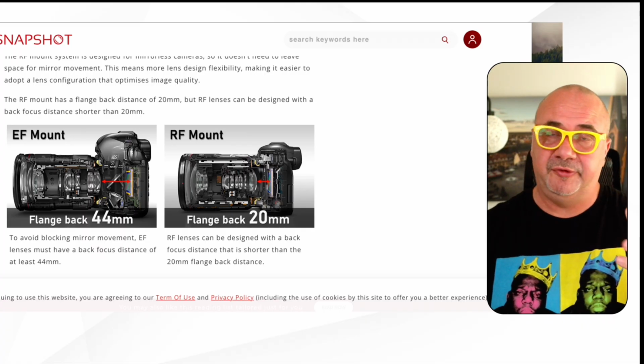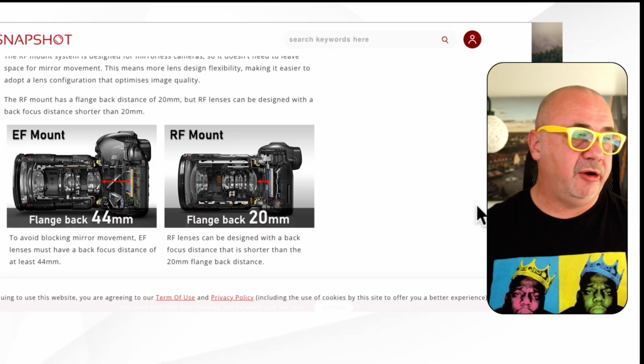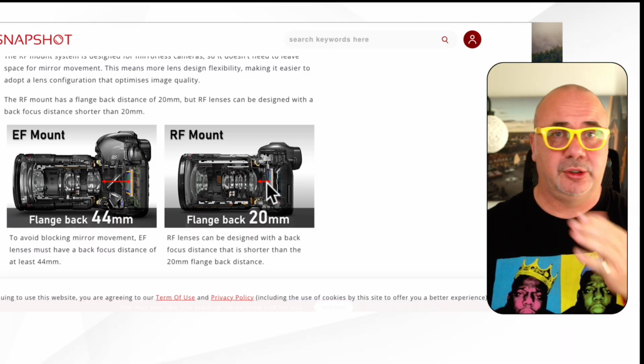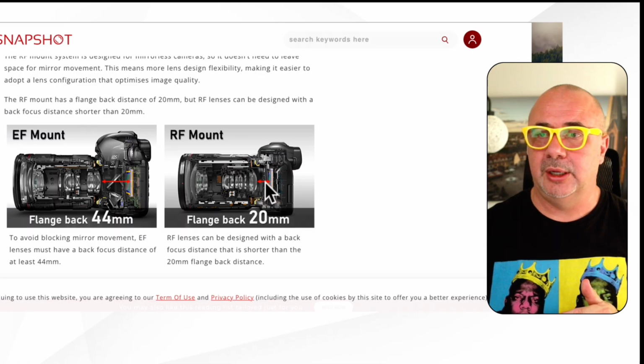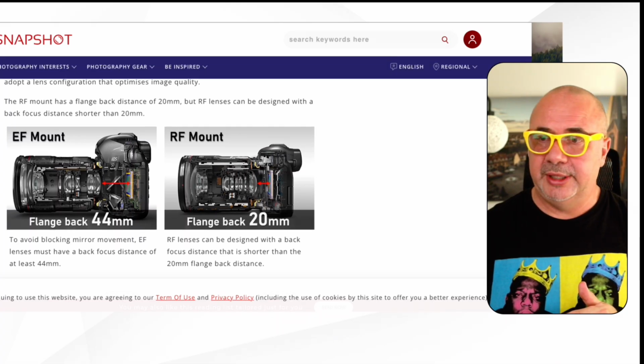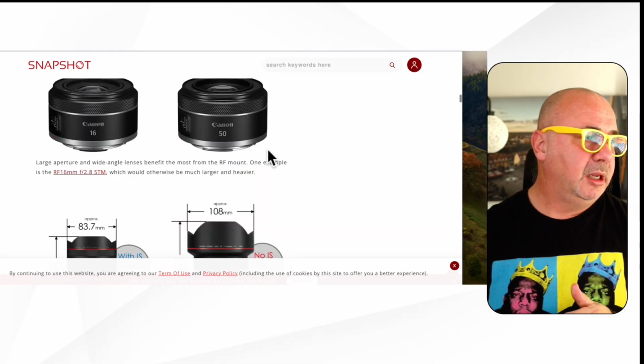That's why the lenses are different. That's why you need to make sure you match them up. On the right-hand side, the RF mount lens is much closer because there's no mirror. The optics can be closer to your light sensor. So that is that.